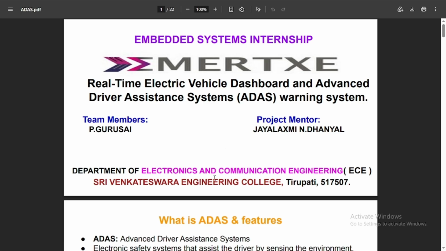I'm from the Department of Electronics and Communication Engineering at Sri Venkateshwara Engineering College, Tirupati.